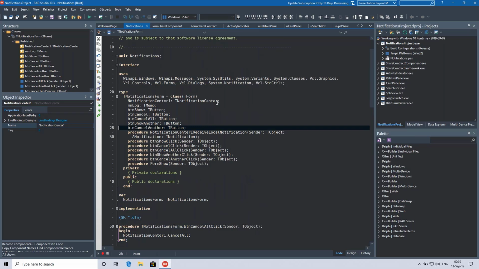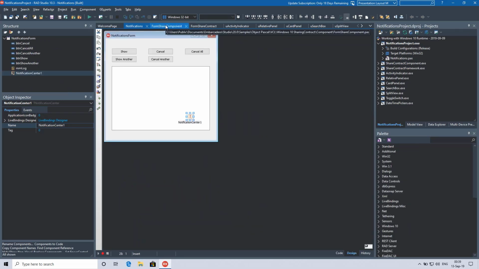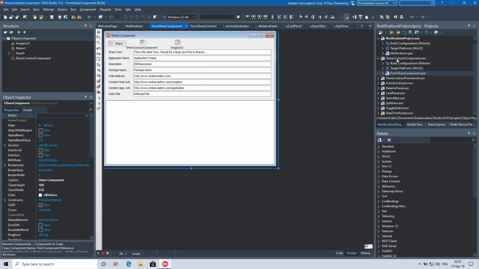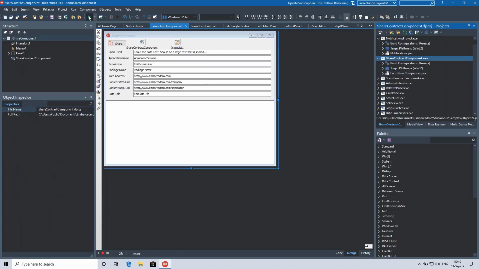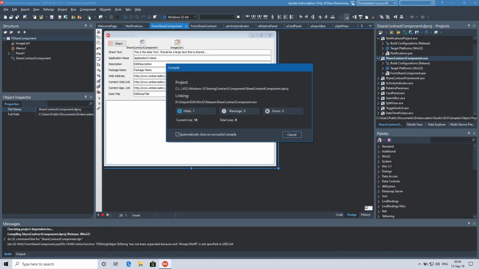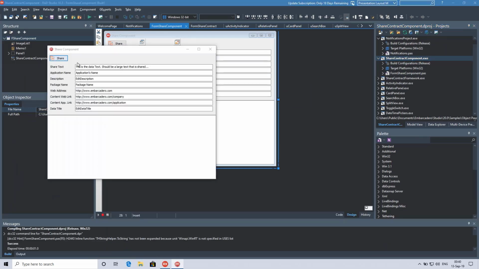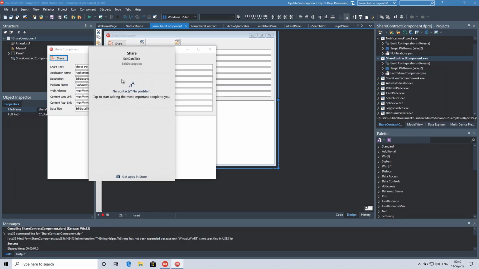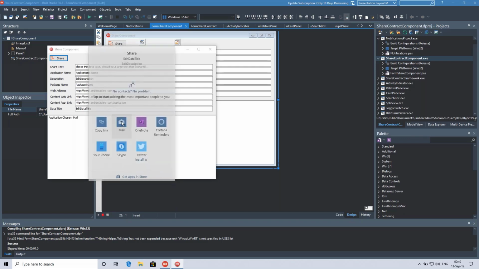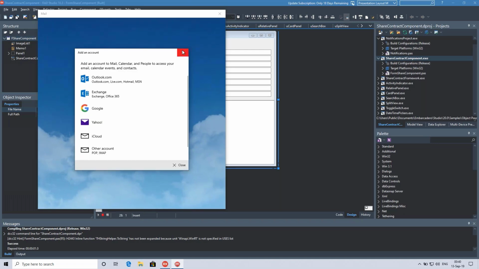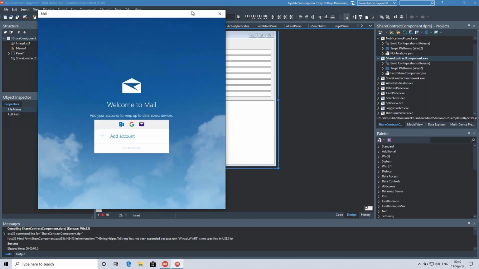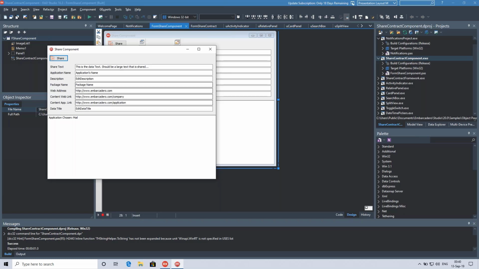Okay, so the next component I'll show to you is the contracts. So you have two types of contracts. One is done through a component where you can share the information that you have, and it gives you the option of how to share it. You can, for example, do it via mail. Then once you have your credentials on email, then you can share the information.